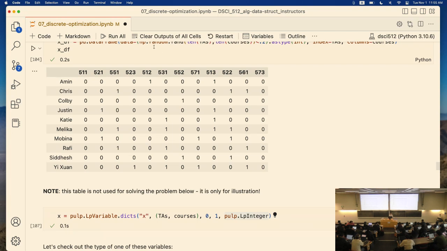So it means that in each of these columns, which pertains to each course, I want to have exactly 2 TAs, right? What would that be in terms of the x's using this table? Sum of? Mm-hmm.